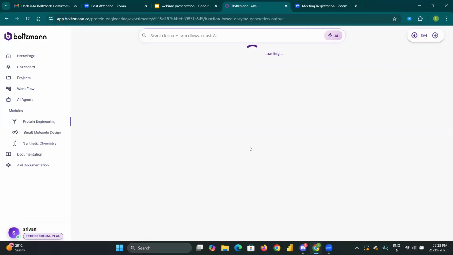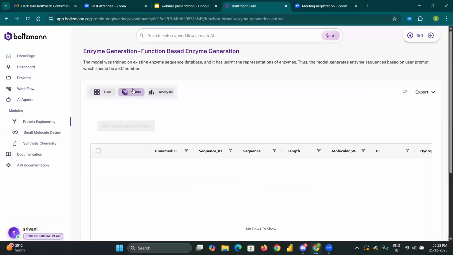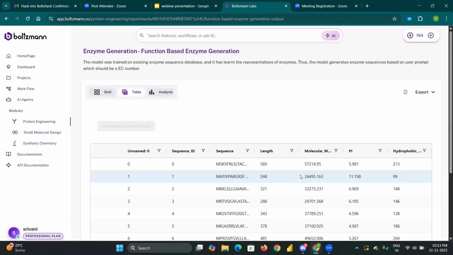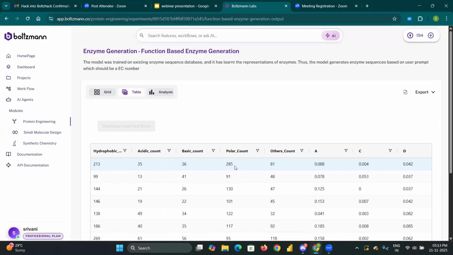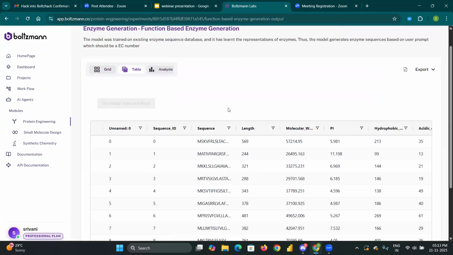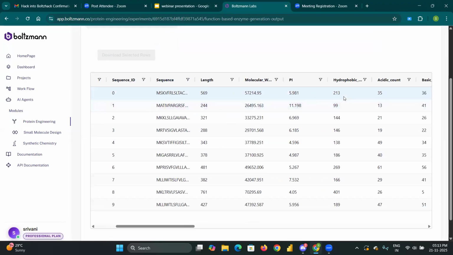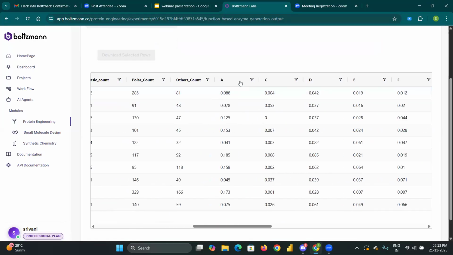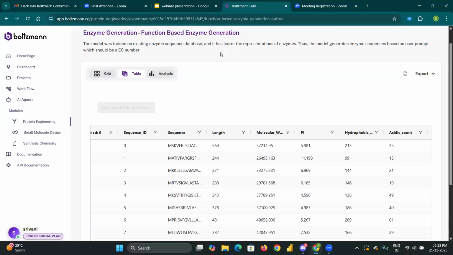You could see the results in many formats, like grid table analysis, where you could see each generated sequence along with its properties like this. From these, you could select your desired one based on the molecular weight or PI or hydrophobic count, and these specify the amino acid residues present in each sequence probability.